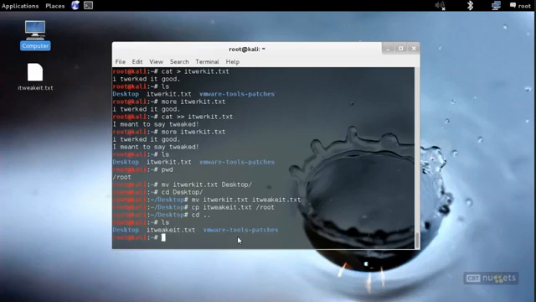To remove the file, I would just do rm, and then again I tweak it, or whatever the name of the file is, and press enter.